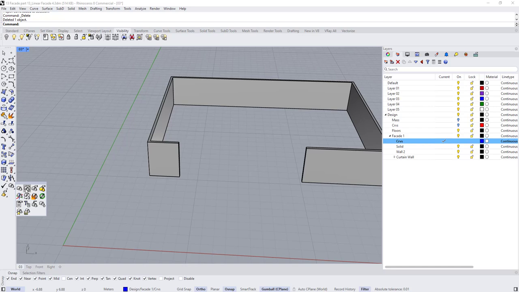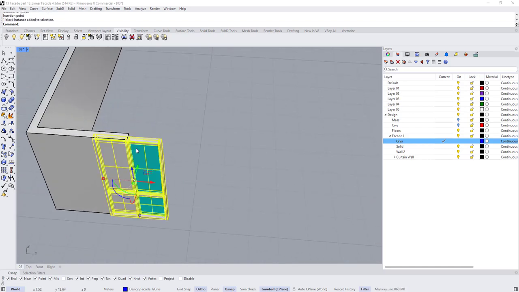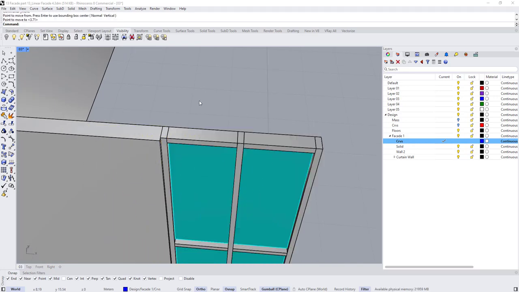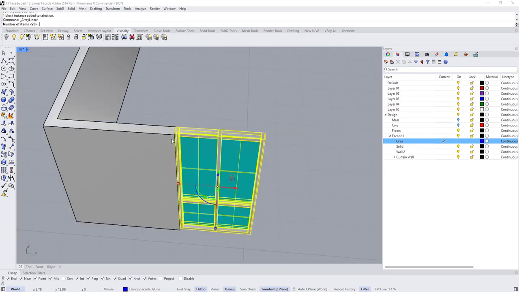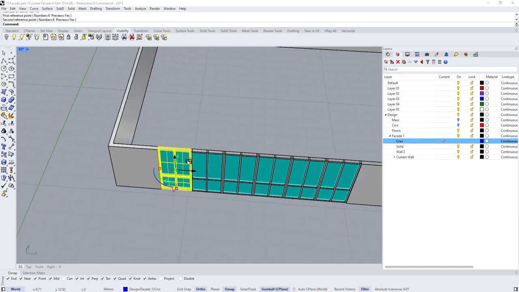And now let's choose insert block. The C1, let's place it here for now. Select it, move it from this edge to here. Select this, choose a linear array. I think I'm here gonna need 6 from this point to this point.